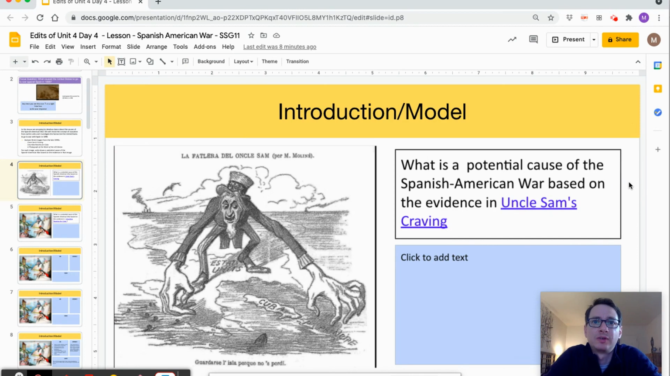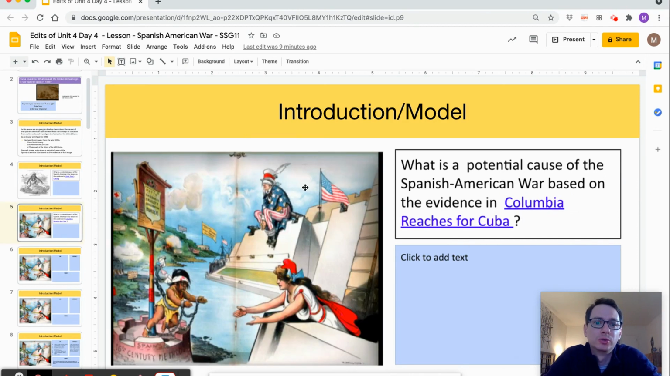My second piece of advice, and I'm going to show you on this next cartoon, which is pulled from an American magazine, is to really break down and analyze these images as you try to determine any clues about potential causes of the war. This is especially important if you don't happen to have already a lot of knowledge about this event or time period.